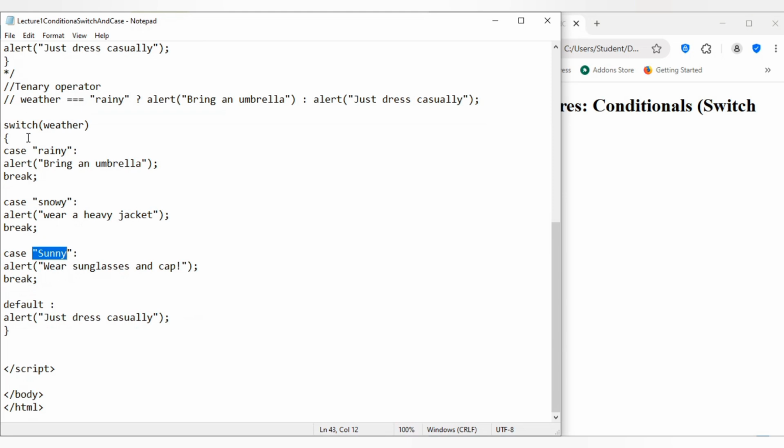And that's how switch and case statements work. Certainly you can add as many conditions as you want. And if all these cases fail, we just go to the default, we go alert, just dress casually. And so that's how that works.